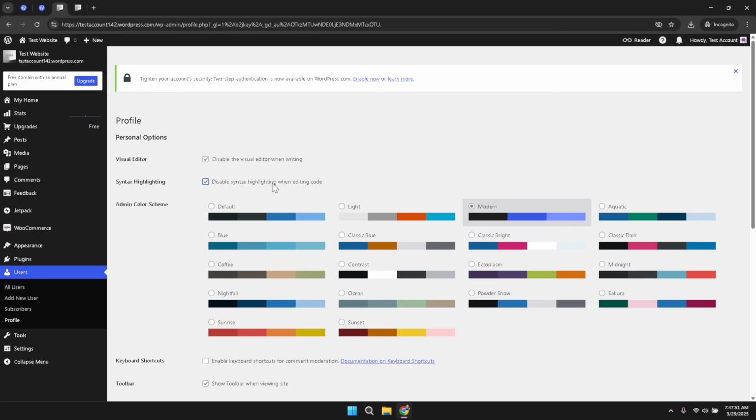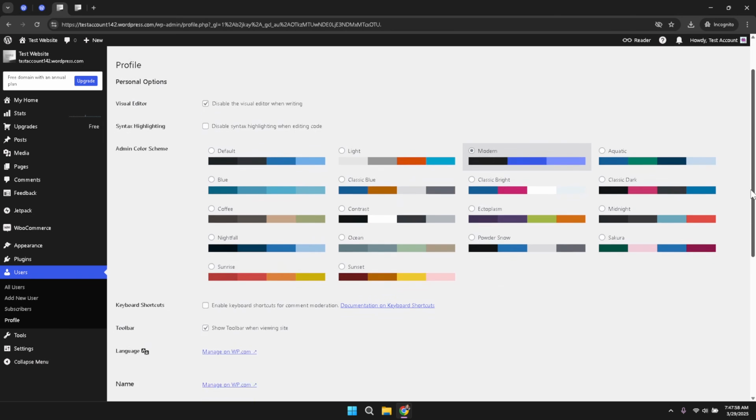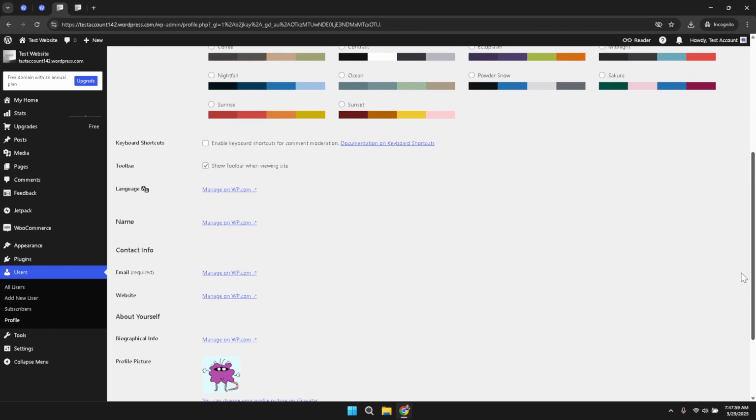Simply turn on the option that states Disable Syntax Highlighting when editing code. This change ensures that from that point forward, your editing screen will display your code without the additional visual formatting, offering you a more straightforward view that might be easier on your eyes and better suited to your editing style.